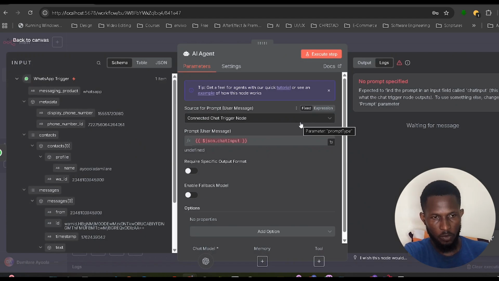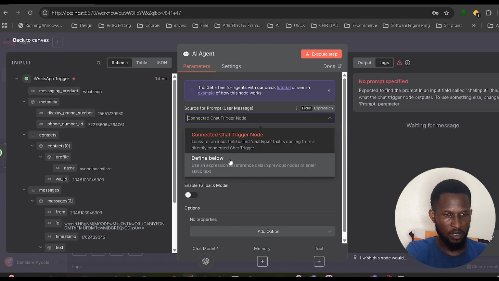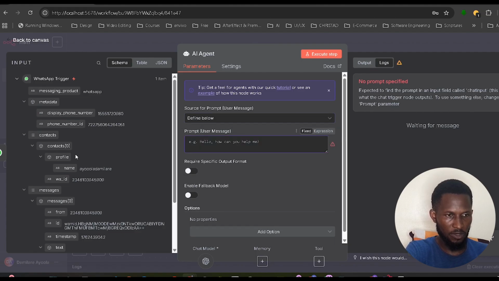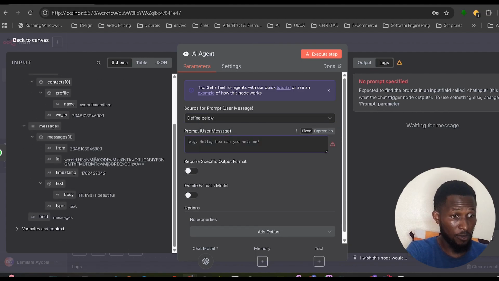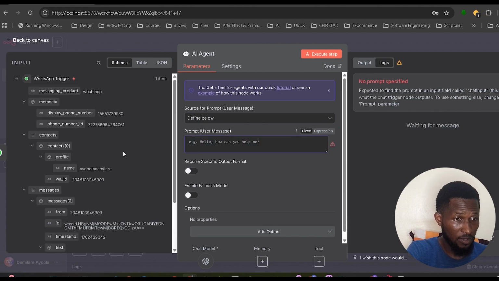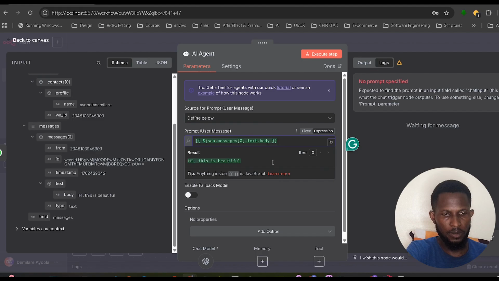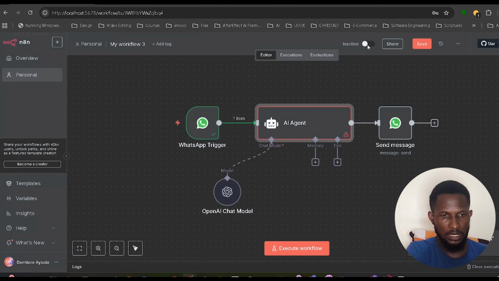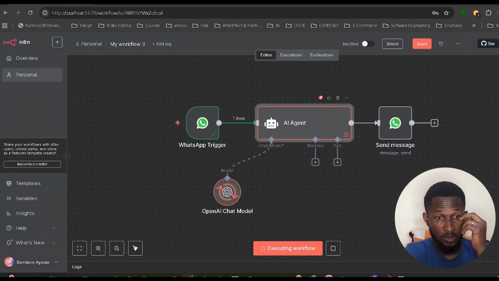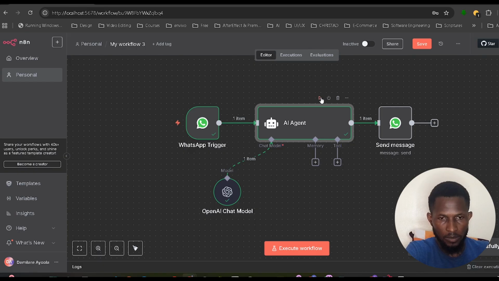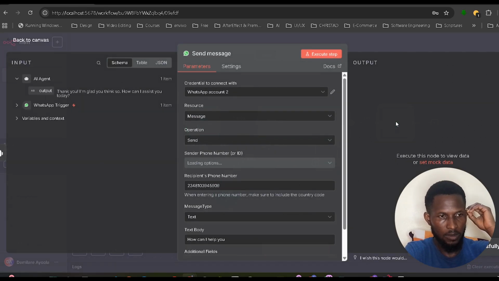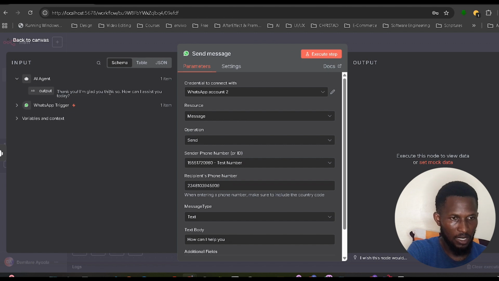The issue we're having is because we don't even have any user message. So just come here. Where's the message? You can see this is the message, and this is the body. Just add the message to it, and if you execute, you see that it's going to run successfully. And now you can see the message. It said, thank you, I'm glad you think so. How can I assist you today?